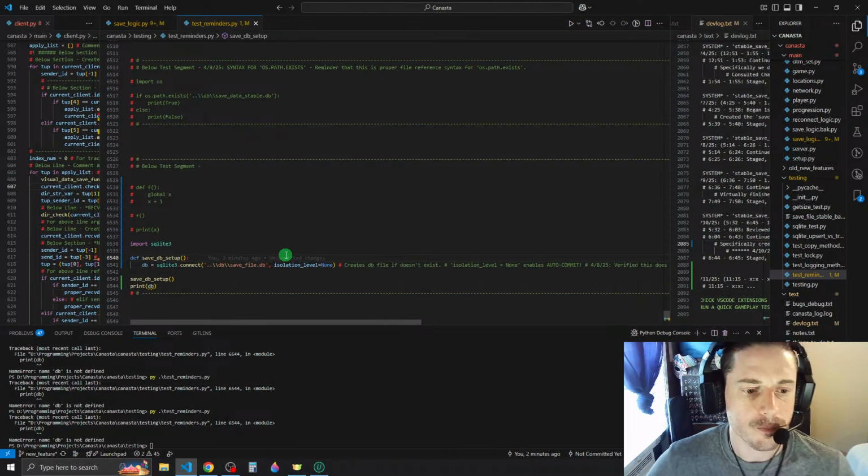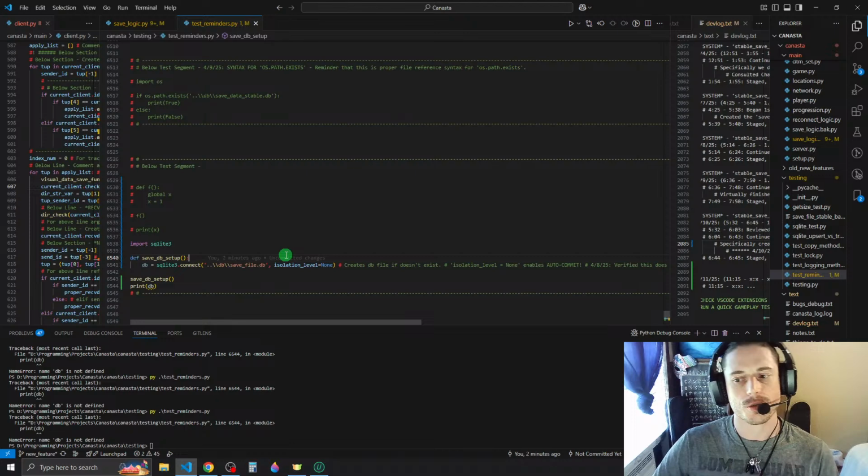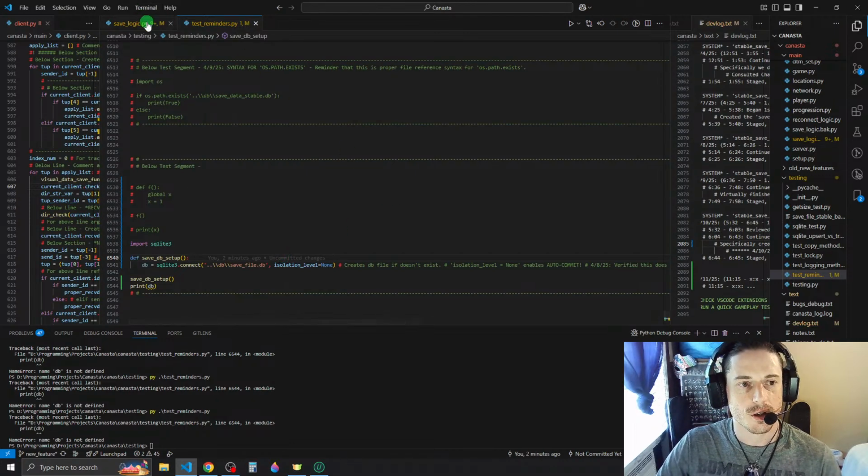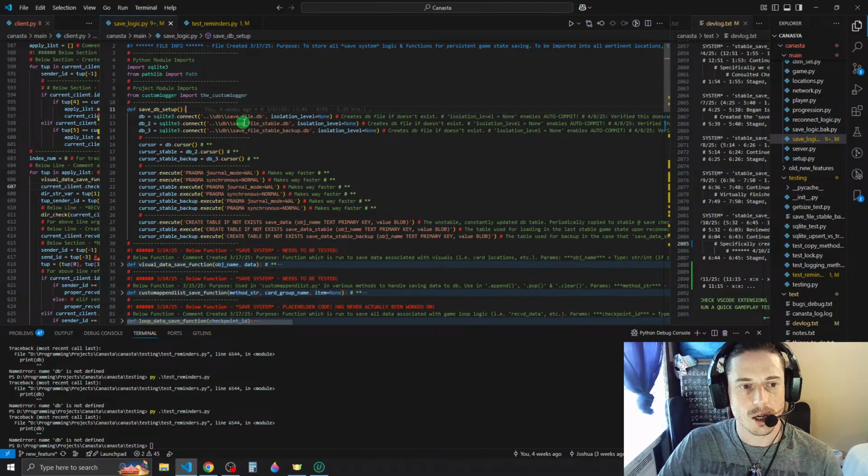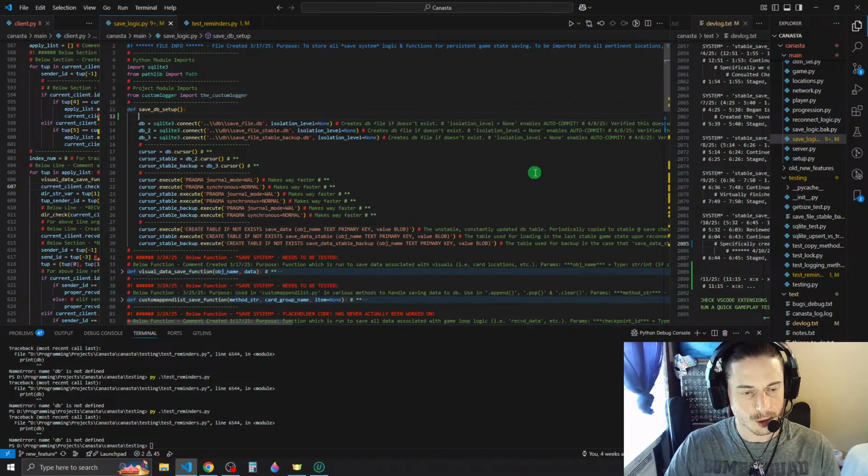So let's see here. What do we need to do? Like what's the smart way to solve this problem? Because currently this code is not going to work. Let me put a note here.